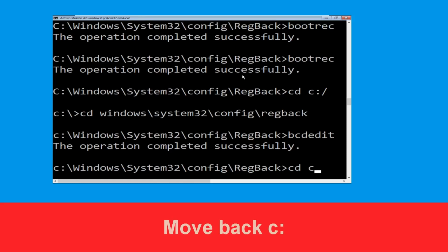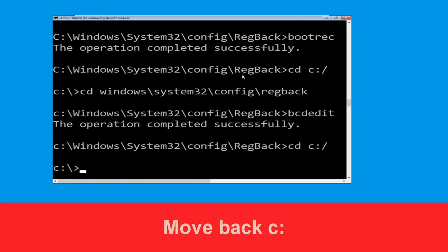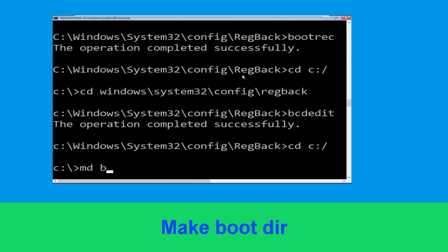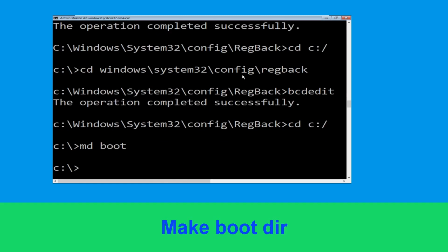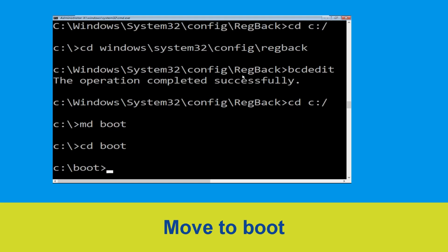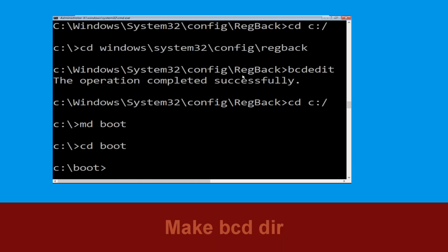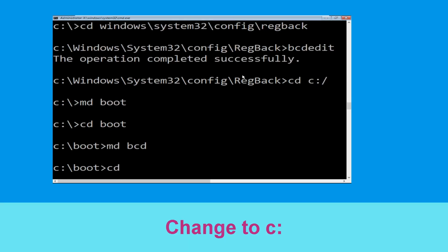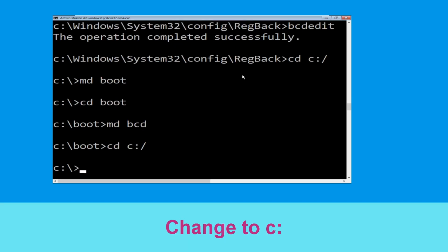Now type cd space C:/ and hit enter. Now execute this command. Type md space boot and simply hit enter to execute this command. Now execute this command. Type cd space boot and simply hit enter. Now type md space bcd and hit enter. Type cd space C:/ and hit enter.